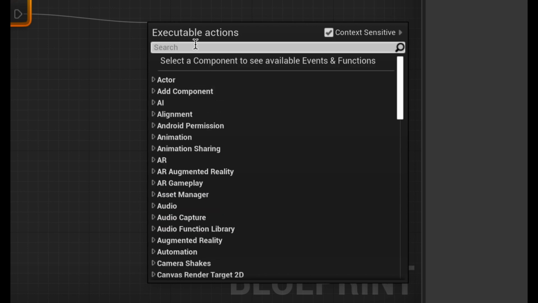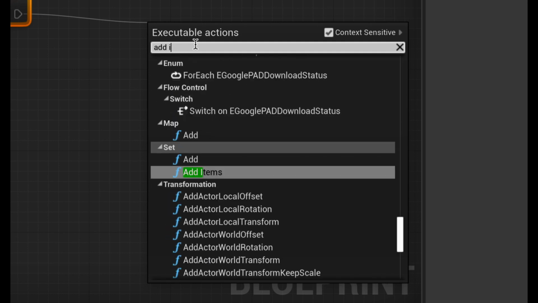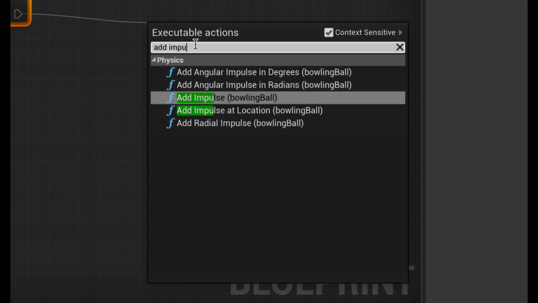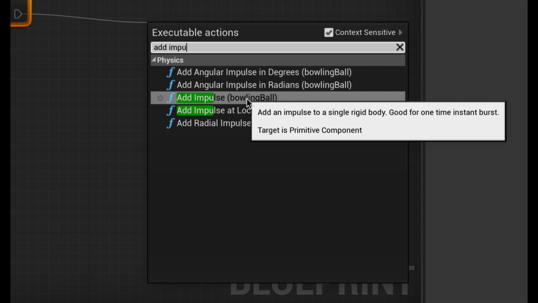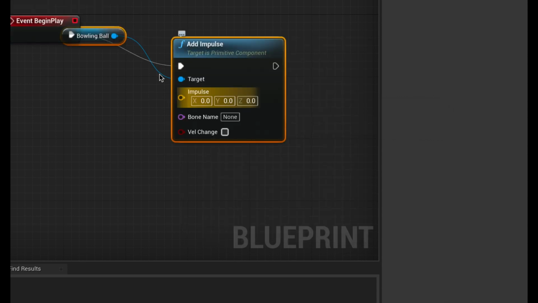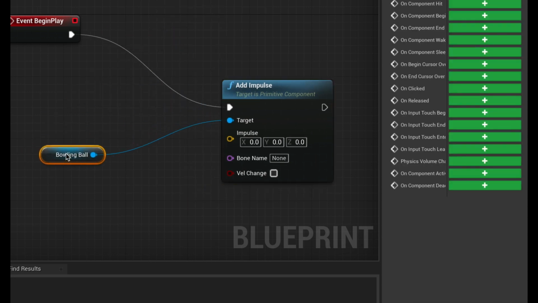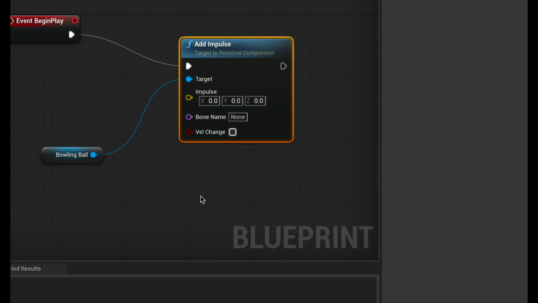And the one that I want to add is impulse. So give me an impulse to bowling ball. Because I'd named it nicely in this blueprint, it already sees that variable name for that object. Cool. So you can grab your nodes and you can drag them around to make it look pretty. And you're programming, my friends.